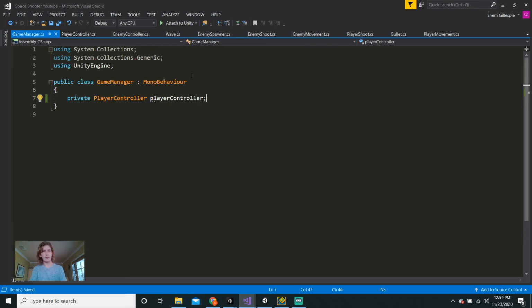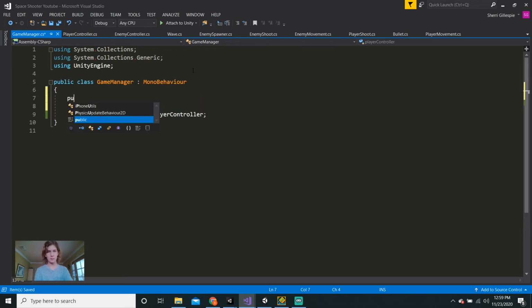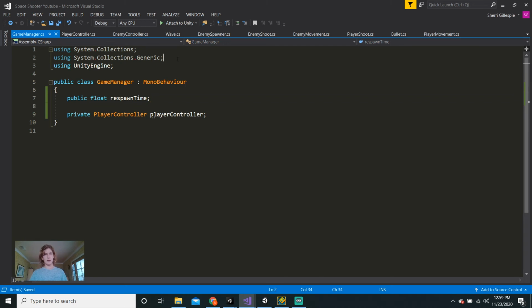One thing that we will need, we need one more variable. Public float respawnTime. But we will need to be using something else at the top, but I'll go into that later.